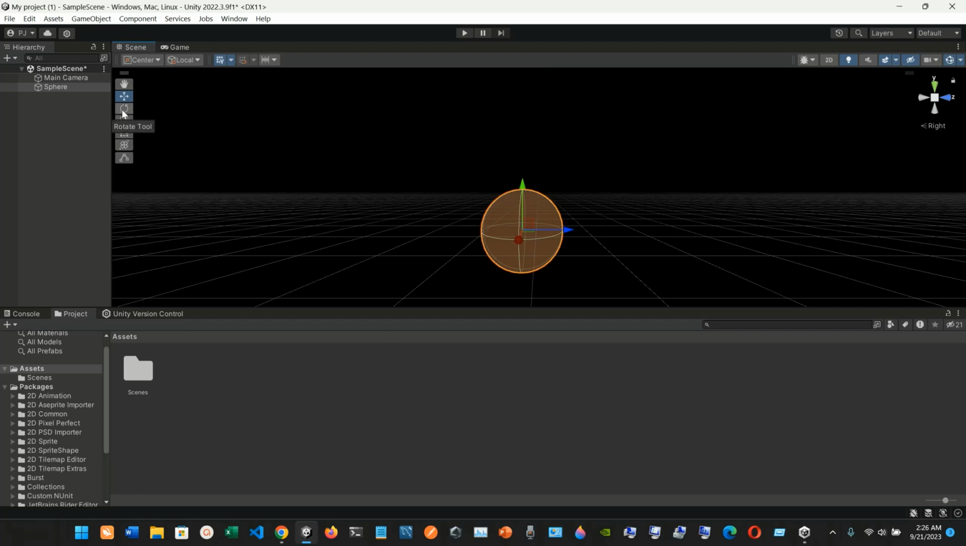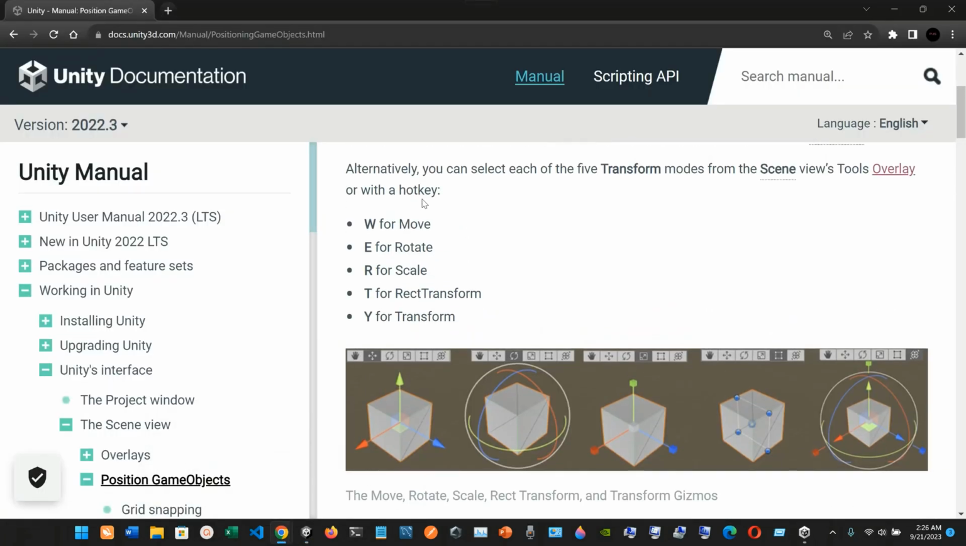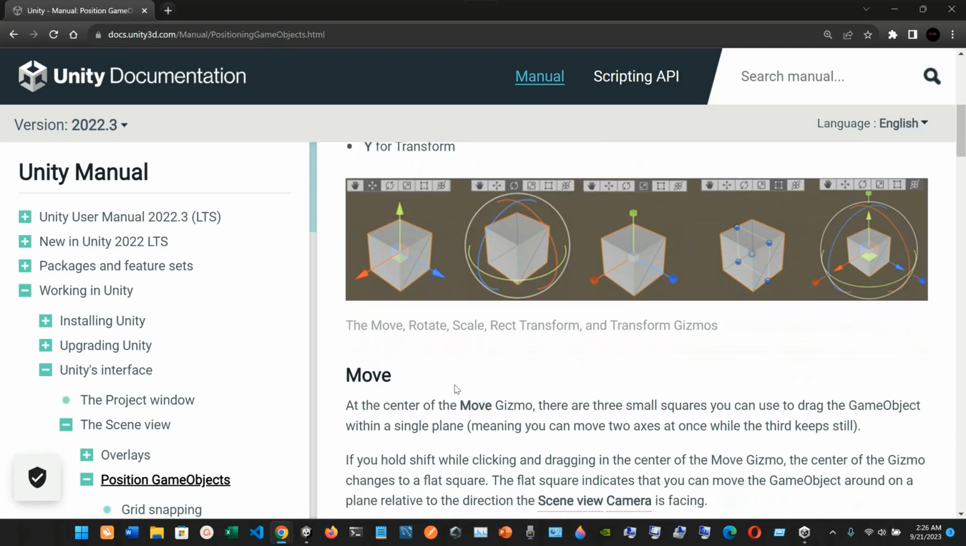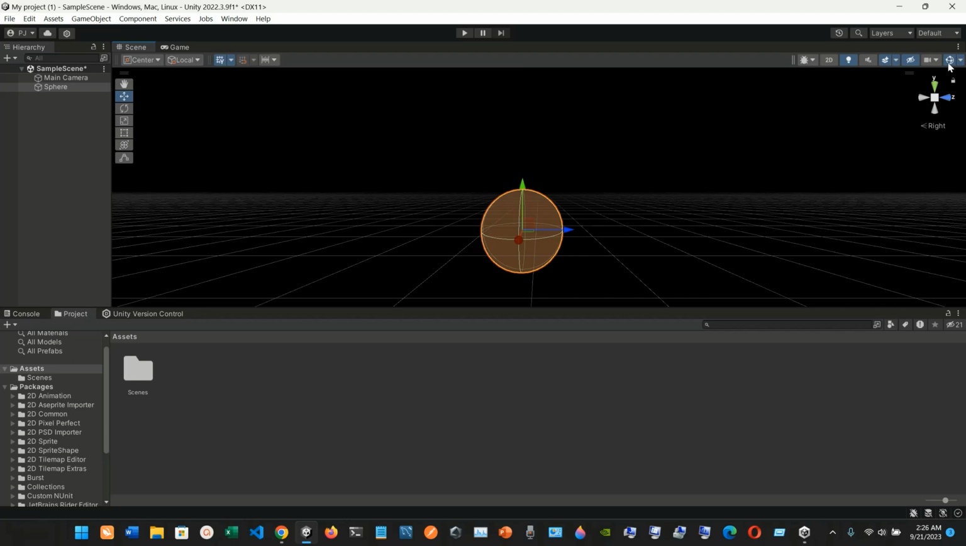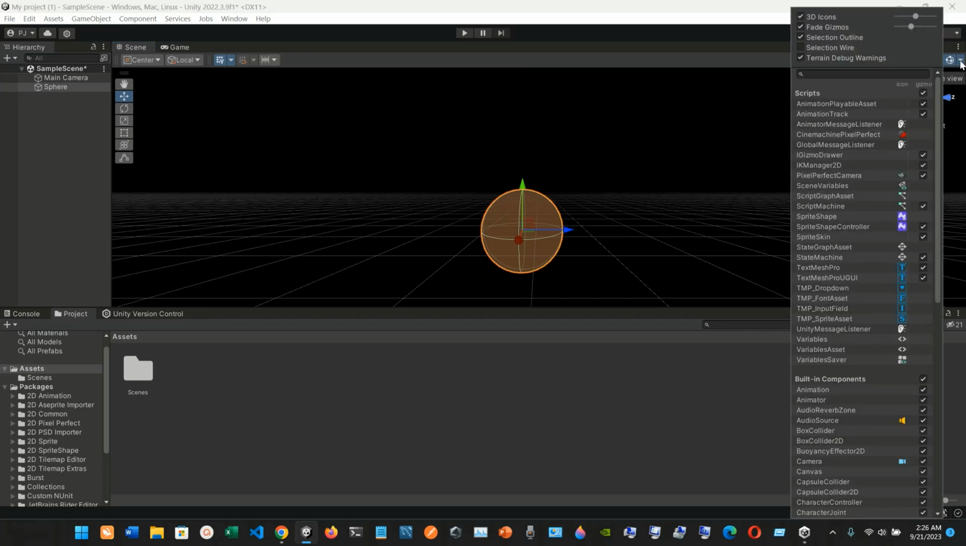Okay, so again we have the rotate tool, we have the scale tool. This is what they call the WASD, or well, the WERT. So we have the move, rotate, scale, rect transform, and transform gizmos. And when they're talking about gizmos, they're talking about this one.